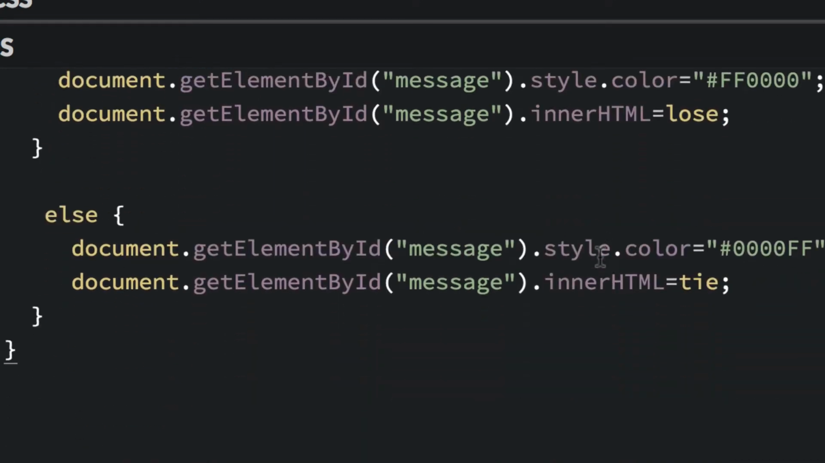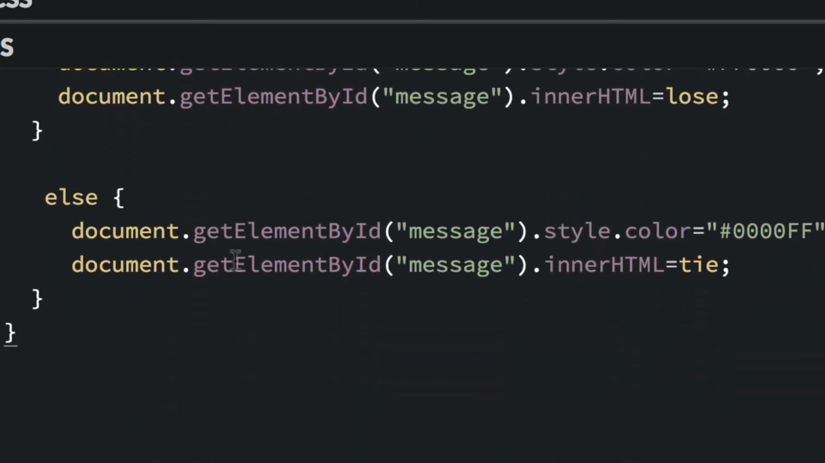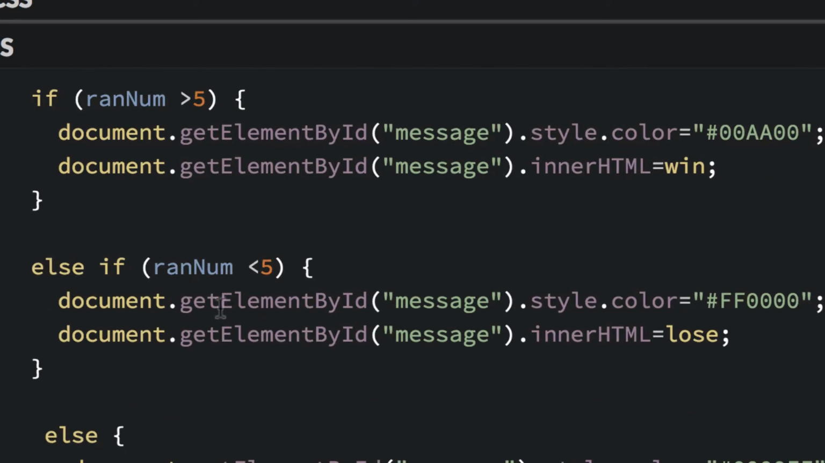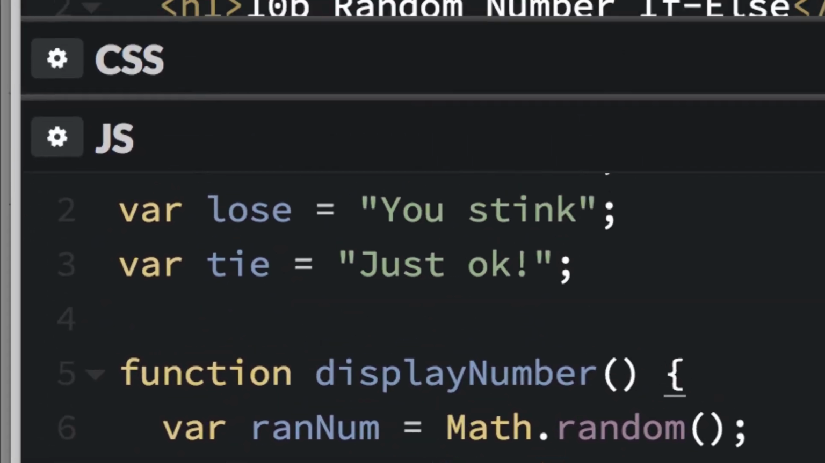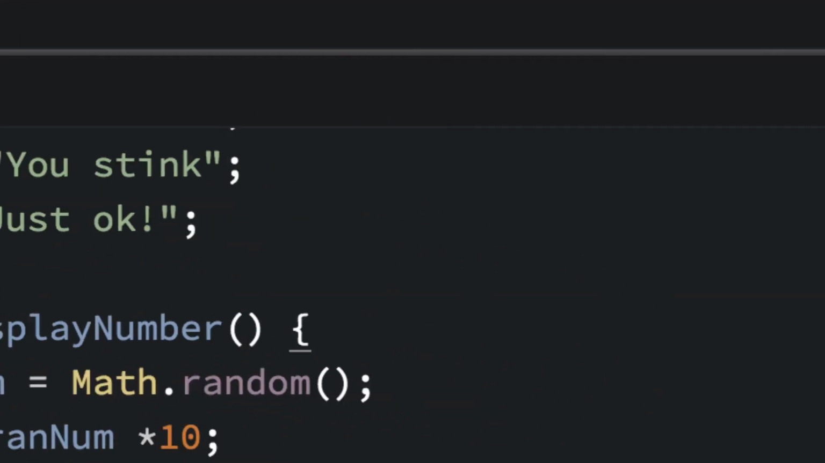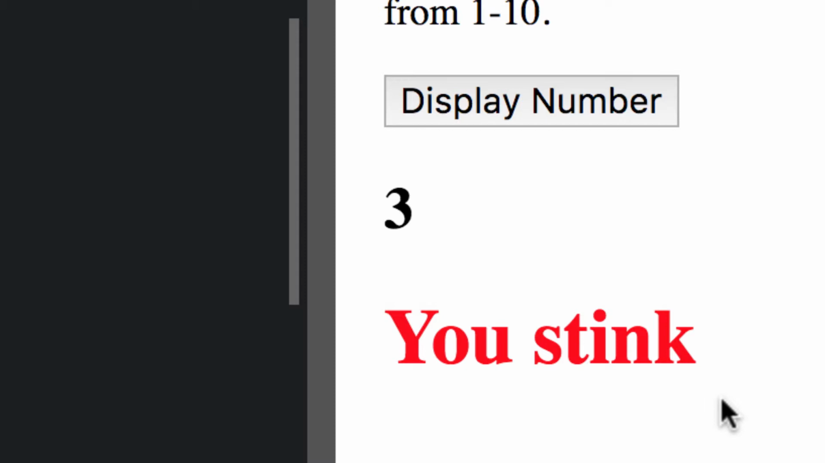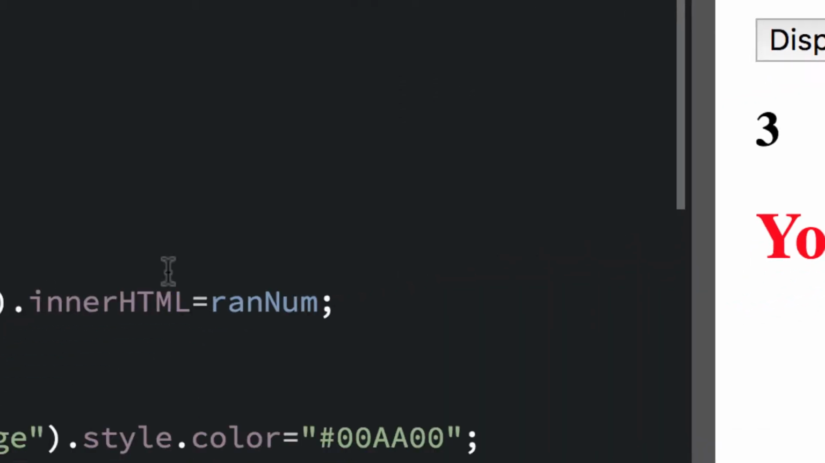Now, typically, sometimes you could have an if and then have an else, meaning if it's not one thing, it's going to be something else. Well, in this case, we're putting a second condition. And instead of just putting another if, we're going to do something called else if. It just indicates that it's another condition after the first one. And this condition, when it says else if, 2 words, it says random is less than 5. And if it's less than 5, it displays a message called lose, which is the one that says you stink. So if I display 3, it's going to say you stink because it's less than 5.